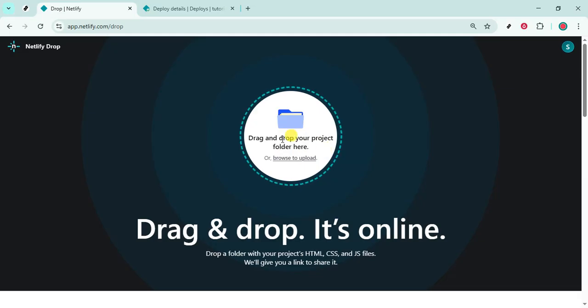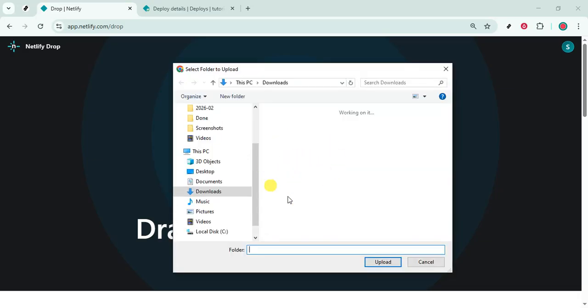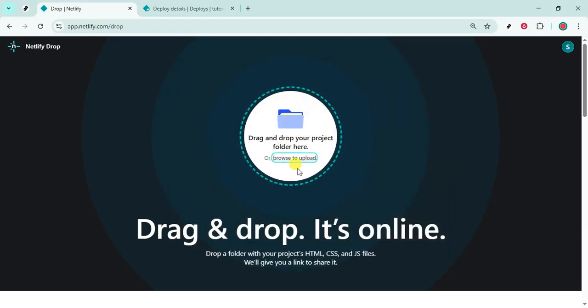If you prefer not to drag and drop, click to browse and upload, then navigate to the same project folder, select it, and confirm. Netlify will begin the upload and show progress on the page. When the upload finishes, your site is automatically deployed, and you'll get a live URL you can open immediately in a new tab. Netlify will assign your site a temporary name. You can rename it later in the site's settings.